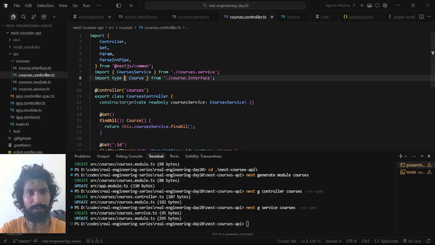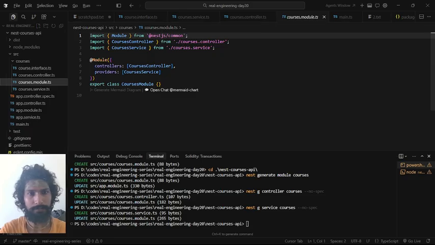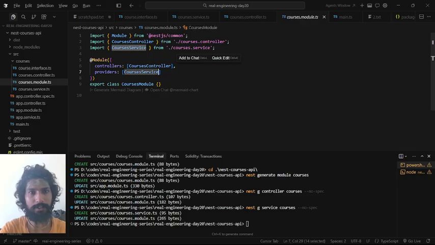Okay, now let's understand the courses module. This module connects the controller and service. So controllers says CoursesController. This tells NestJS this module contains the courses controller. And in providers, CoursesService. This tells NestJS to create and manage the courses service inside this module.